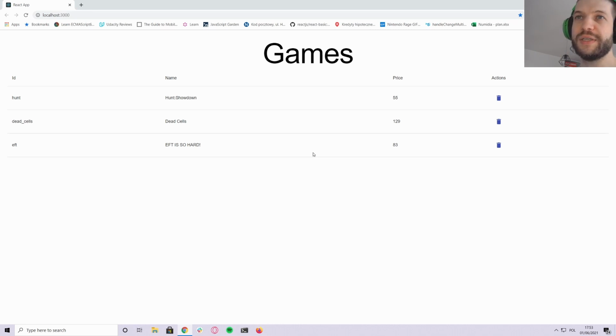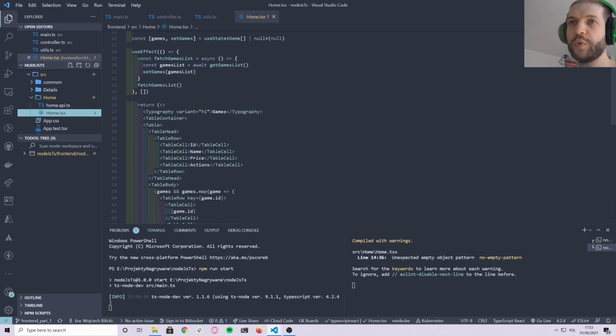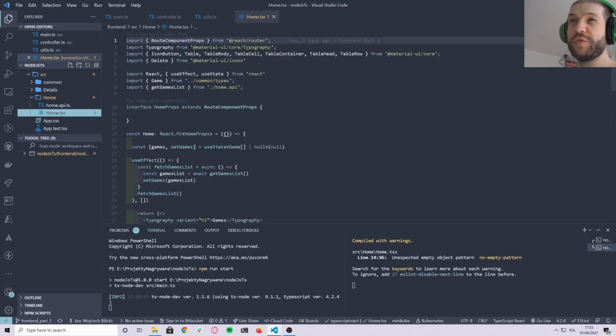One thing we're missing is, for example, being able to navigate from the table to the details by clicking on a table row. And I think we can start with that. And so there are a few approaches here.